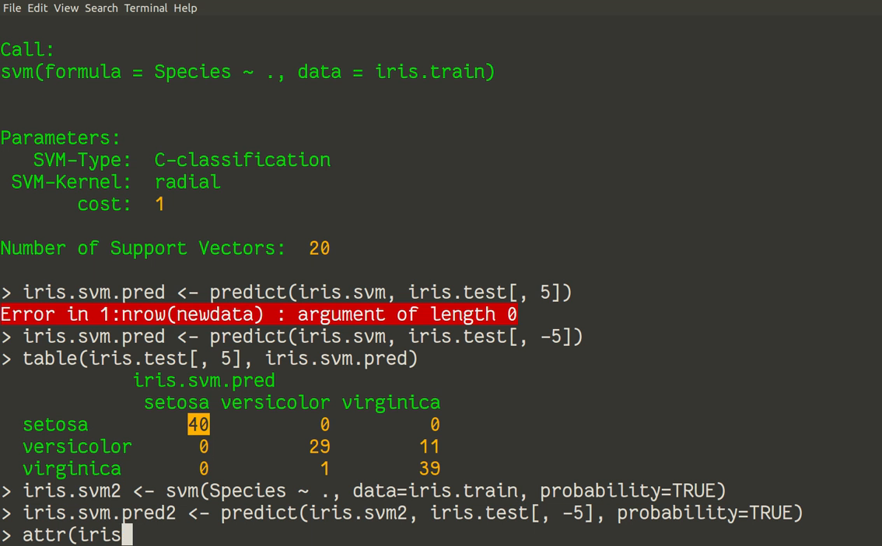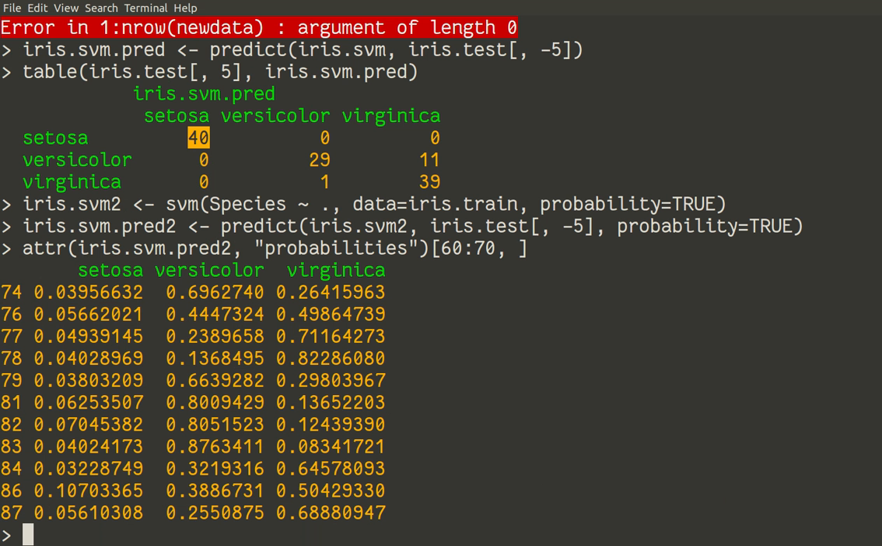Attributes of iris.svm.pred2, and the name of the attribute is probabilities. Probabilities in quotes. And we typically wanted rows from 60 to 70, so that should be good here as well. Okay, sounds like we made it.